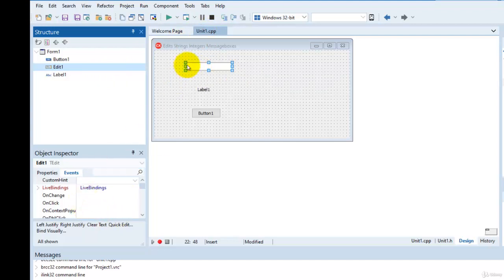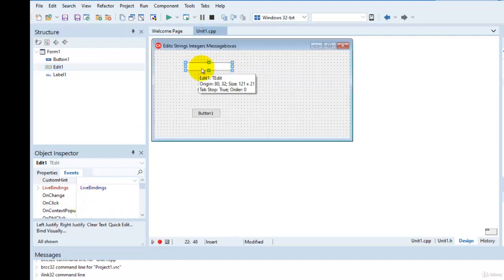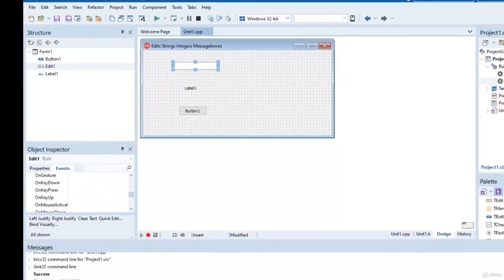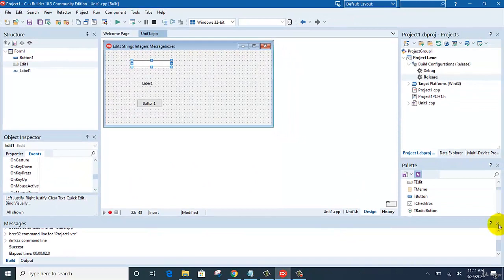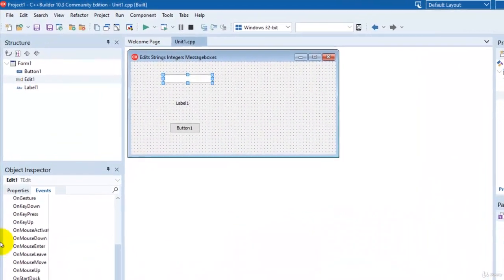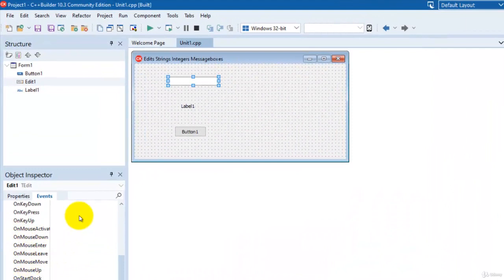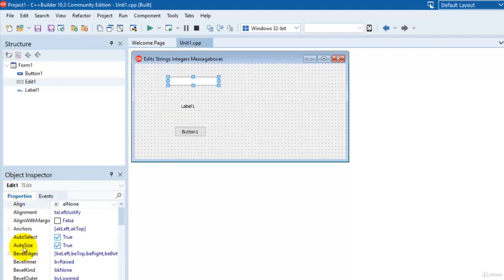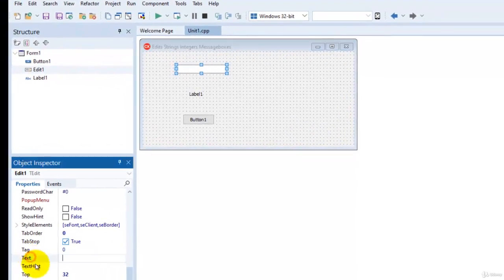So you can click on your Edit1 object and then scroll down here. Let me close the bottom window to get more space. And here you can look at the text property. Under properties, click properties first and then look for text. Here you go. So you can extract the text through the text property.